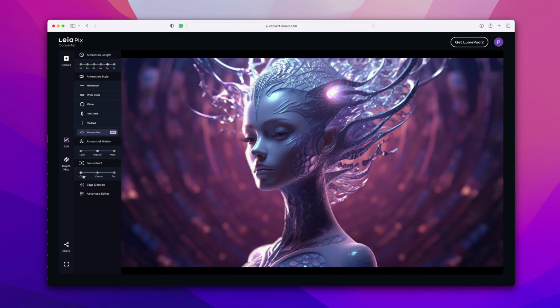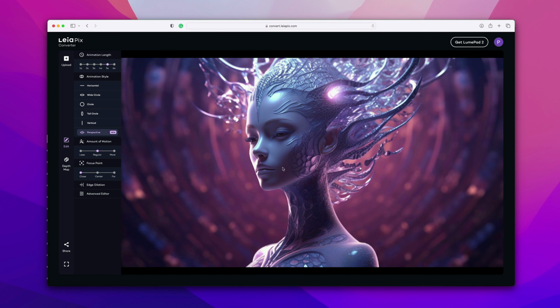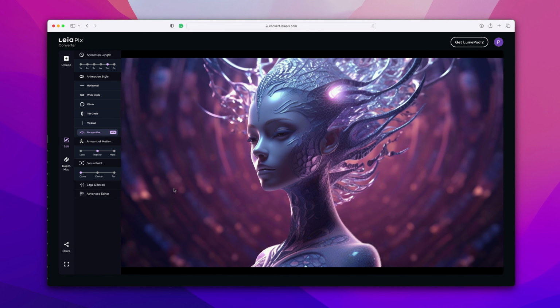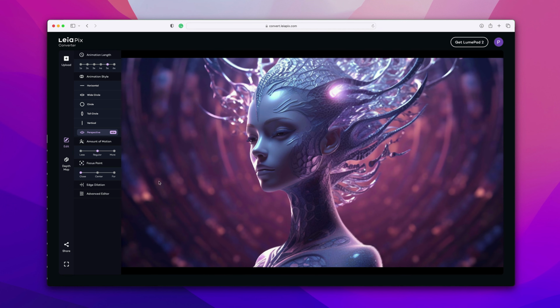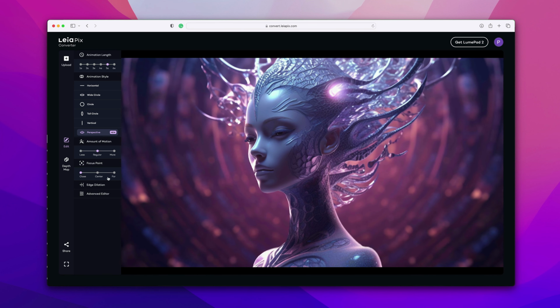Choose the close focus point if you want to create a pronounced sense of depth and bring objects closer to the viewer. This option works well when you want to emphasize certain elements in the animation and make them appear more prominent. It can add a sense of immediacy and impact to your visuals.